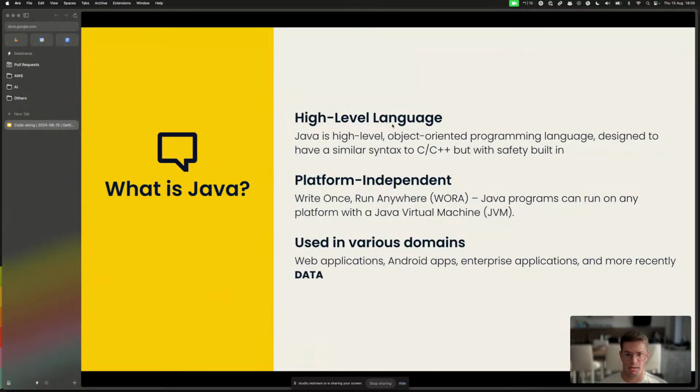First, what is Java? Basically, this is a high-level language. It's object-oriented. I'll cover that later. It's designed to have a very similar syntax to C and C++, but with the added benefit that it has safety built in, so you cannot crash programs using Java. This is platform independent. It basically means that you can write it once and run it everywhere on any machine that runs the Java virtual machine.